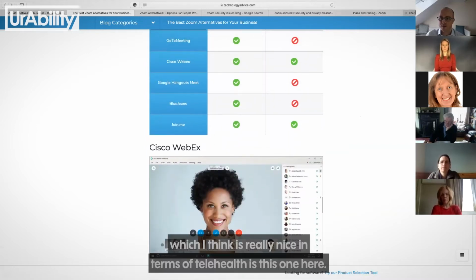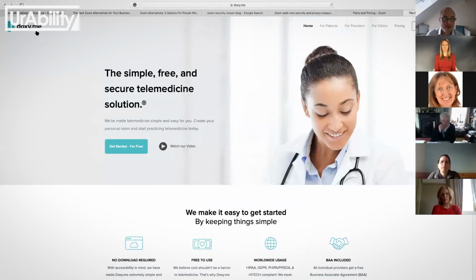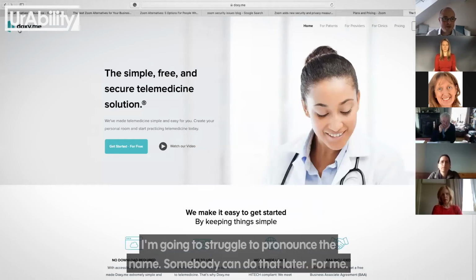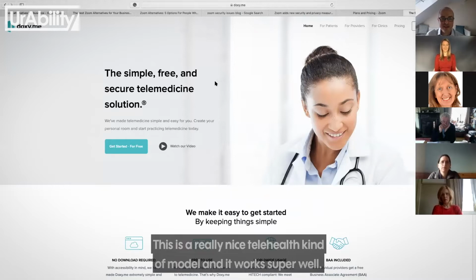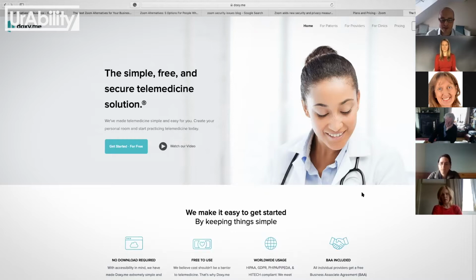which I think is really nice in terms of telehealth, is this one here. I'm going to struggle to pronounce the name. Somebody can do that later for me. There's my dyslexia showing through. But anyway, this is a really nice telehealth model, and it works super well.